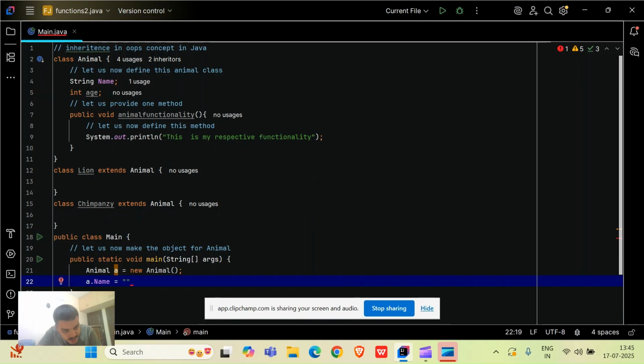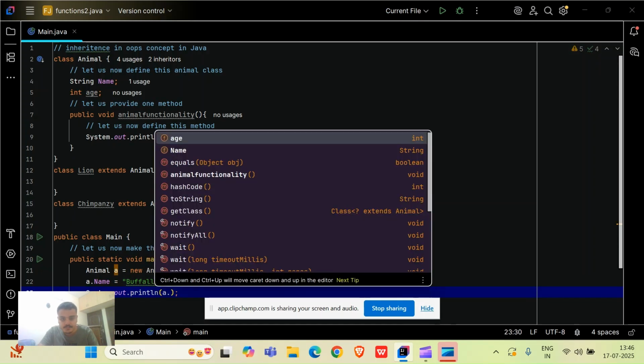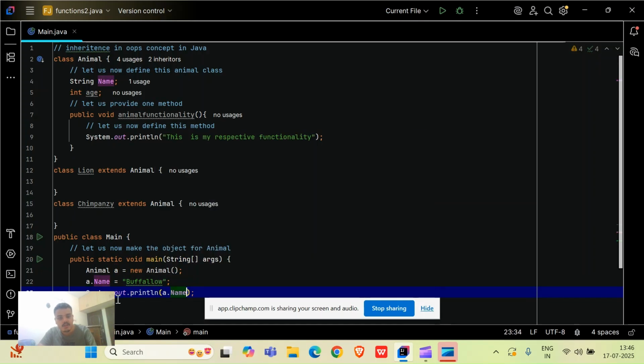So I have created name right here. Automatically from the drop down itself, you can select after the dot what you want, name, age, and all. So I have selected name, and let's say the name is Buffalo. So Buffalo is my name. Now let me just print this: a dot name. A dot name I have selected.